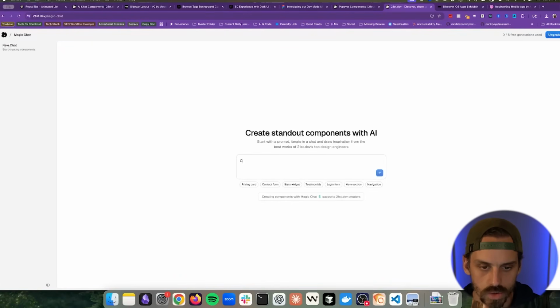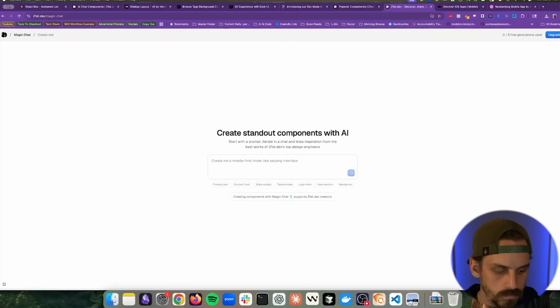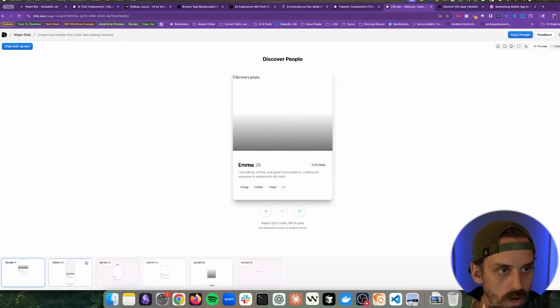So I could say, create me a mobile first Tinder-like swiping interface. Now, the thing that is cool about how they do this is that we get a bunch of different variants, right? So we gave that one prompt. We actually got 6 different variants of what this thing could look like.